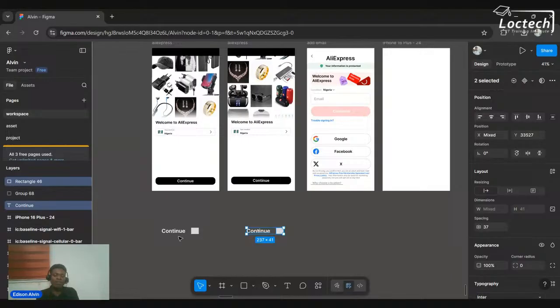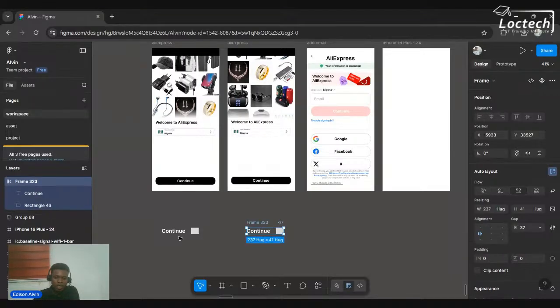I will press Shift A to make it a frame. Like you can see, it's tagged frame, it's tagged frame 300. Though I have a lot of frames in my layer here, so don't worry, I'm going to show you how this works maybe when we're doing this particular project. So now this is tagged frame and this is tagged group.